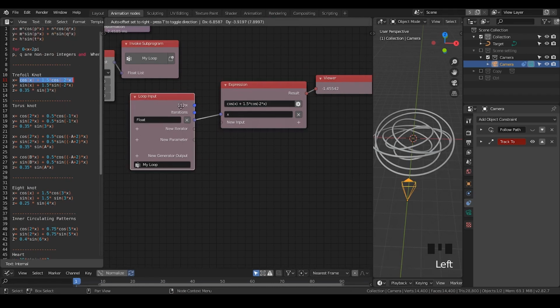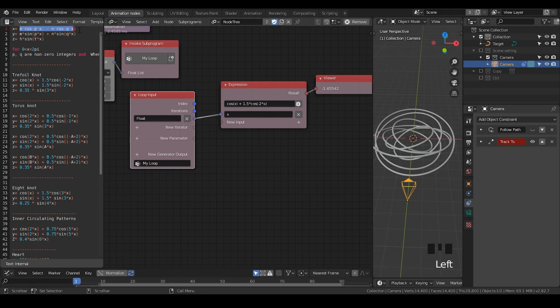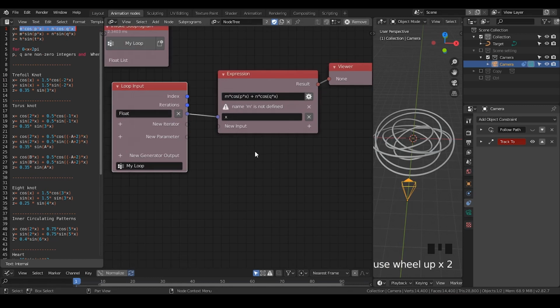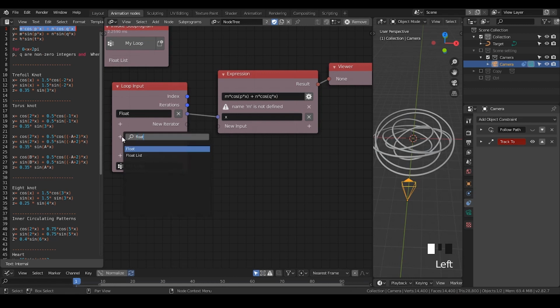So now we have the basics done. This is just an x for the triple knot. But we may not only work with the triple knot, we may work with other formulas. So let's copy our base formula and paste that. You can see there are a lot of other numbers that you need to define. And you cannot directly put the new input back to the parameter, because you need to first define the new input. So we need to define everything as float.